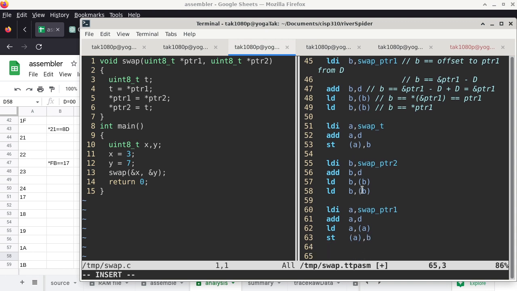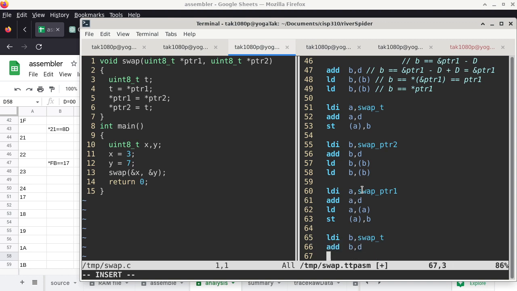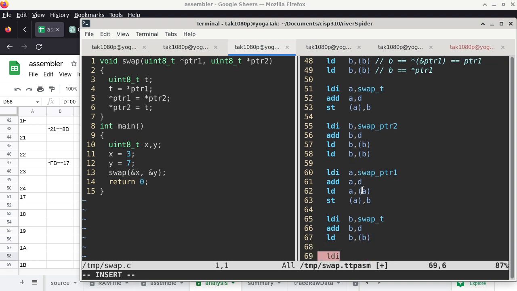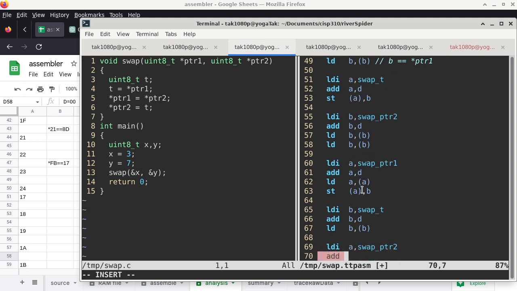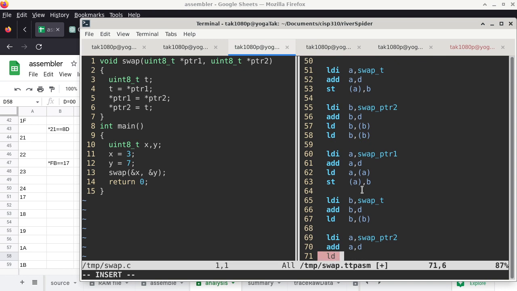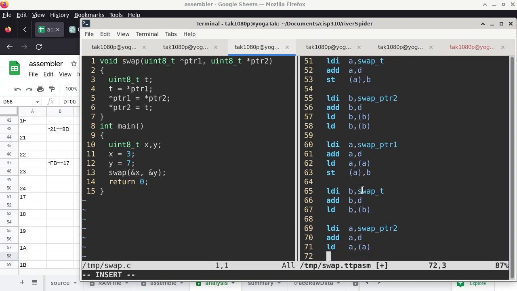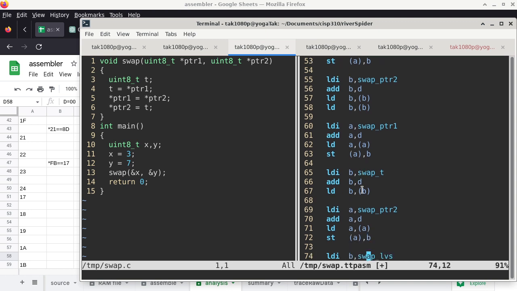And then we get to line 6. If you are thinking, oh, this is more about the same thing, well, the answer is yes. We are basically repeating the pattern here. Okay, so we have the address, and then we have the value of local variable t, and then on the left-hand side, we have swap underscore ptr2, add AD, LD A, ST A, B, and that should do it.